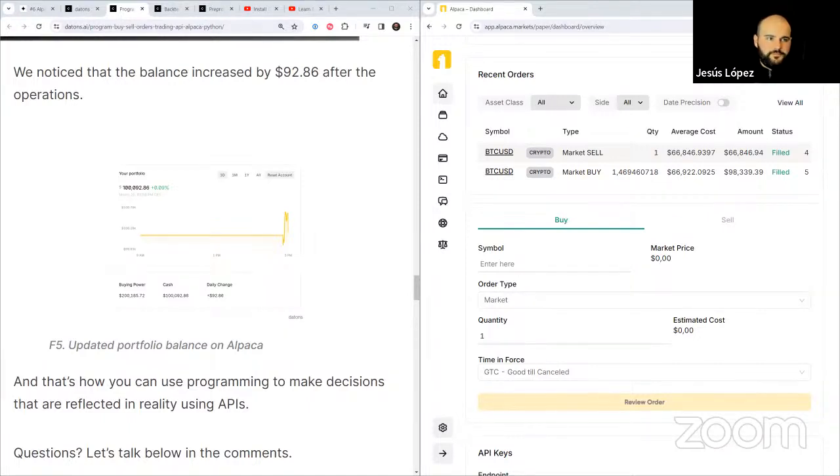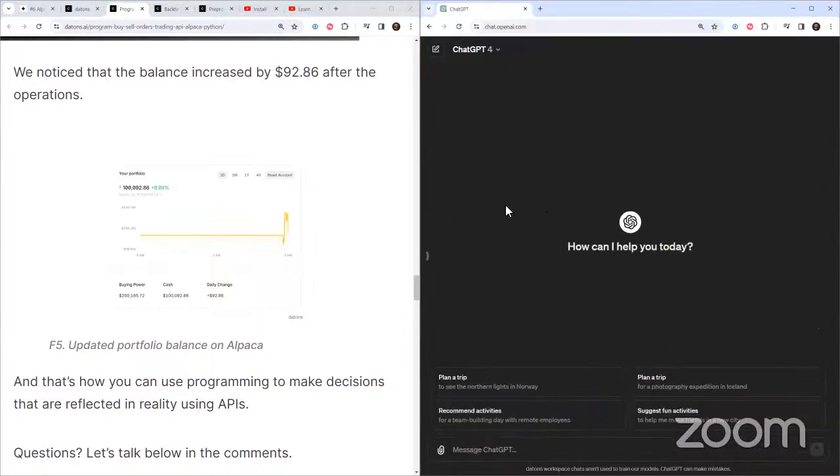Tebian, do you use ChatGPT? Yes, I'm familiar with ChatGPT.